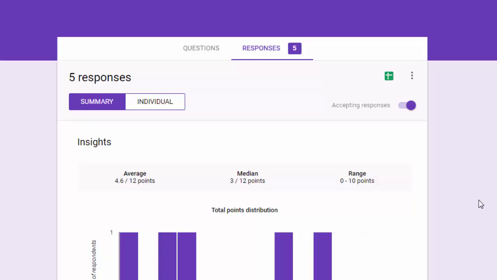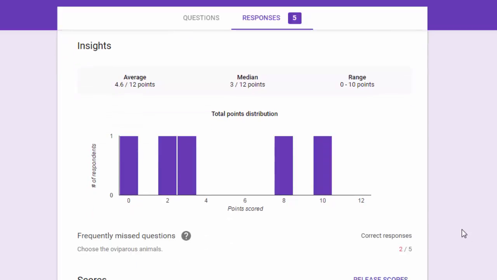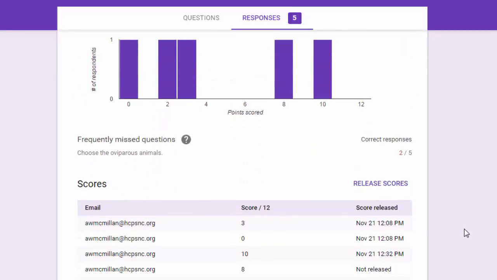Now earlier we turned off an option to allow students to see a summary and individual responses or text responses. This is actually sort of what they would get, so they could see what was the average, the median, and the range of your form in general. Then you, as the owner of the form, or any collaborators can also see the scores.